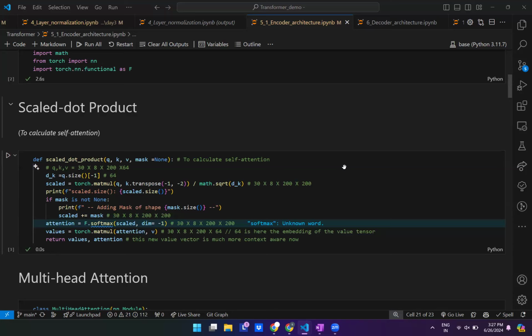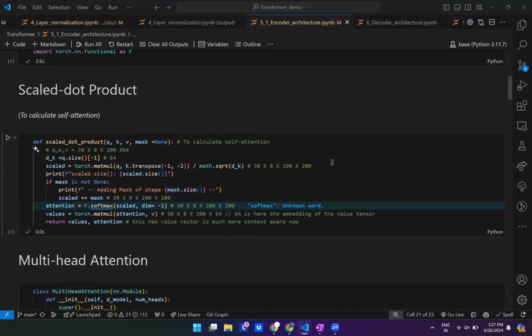I'll just show all the classes which you can implement, and whether you want to take a break, you can take a break. And if you want to just go with the code, you can go.